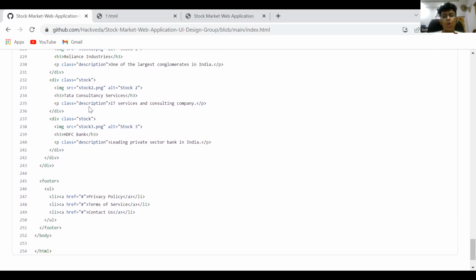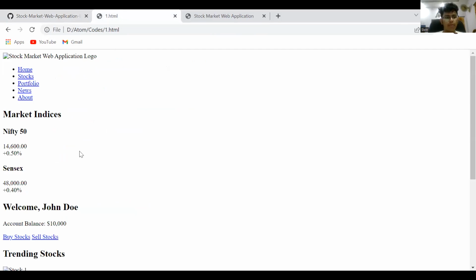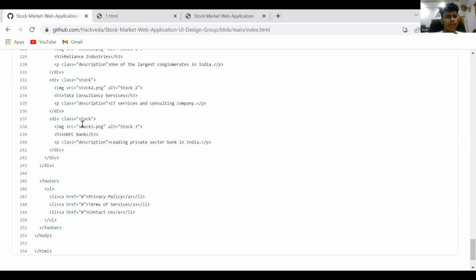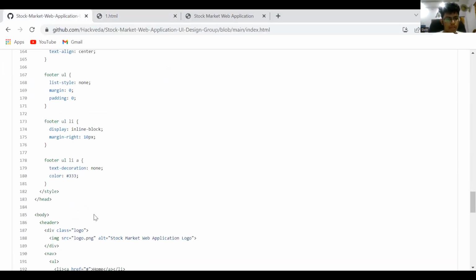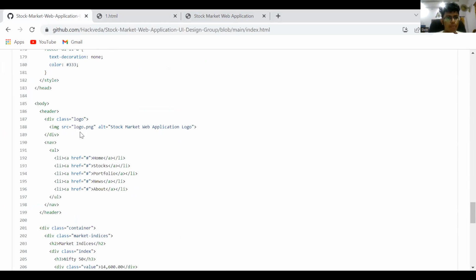And if we don't give the CSS code, we will have this output for the given HTML code. So you can see the stock market web application logo here. This is because we have given the source of the image here. You can see under the logo part, we have given the source as logo.png. Since this image is not present in my computer, it is showing the alternative text, stock market web application logo here.